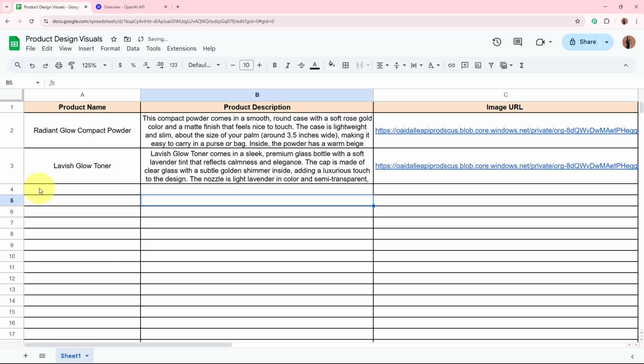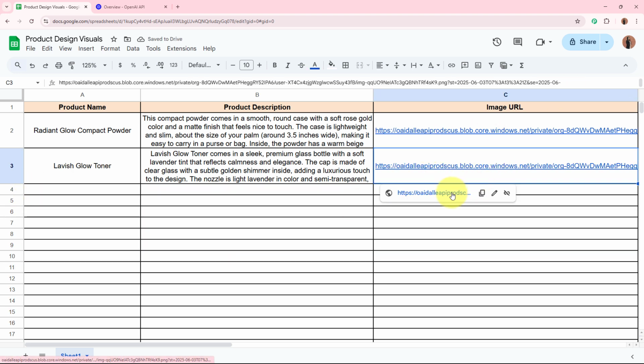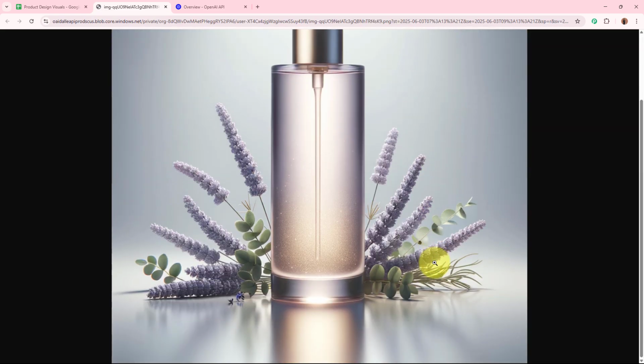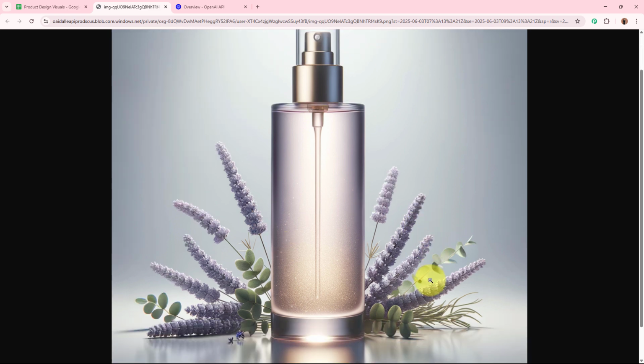And in front of you, automatically the image URL has been updated. So if I open this generated image, you can see this is the image of the product that we wanted. This is a toner bottle with a nozzle. You can see right over here, the color is light lavender. The shimmer is right over here, with a very natural lavender background.